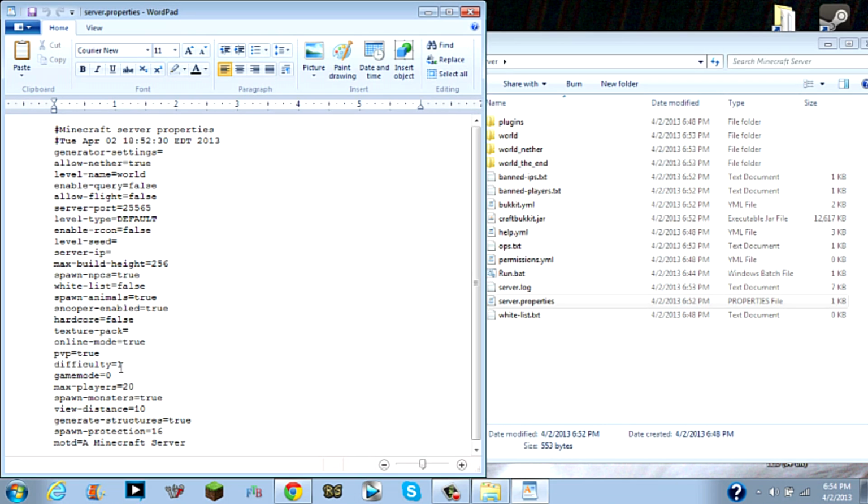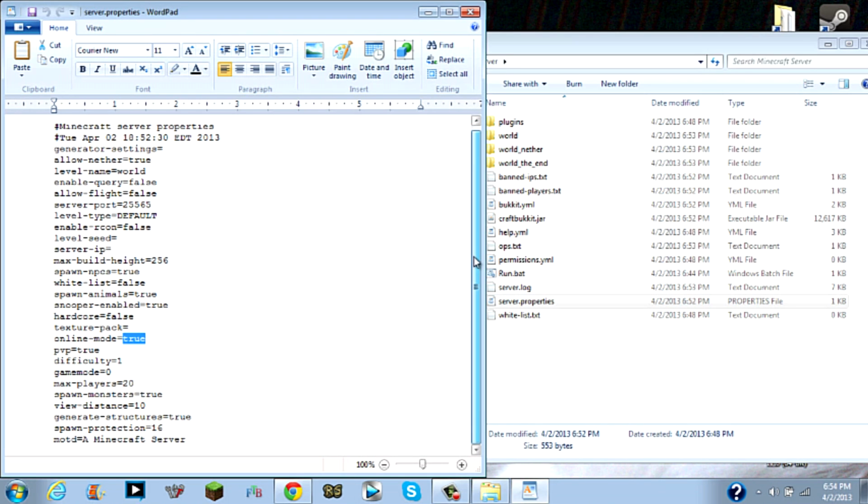And this is the difficulty, PvP, blah blah, online mode. If you don't know what online mode is, it's if you're using a cracked Minecraft, like if you didn't pay for it, but you're using a Minecraft that you did not pay for, and it keeps saying that you are not a premium user or something, you change this to false, and your server becomes available to people that did not pay for Minecraft.